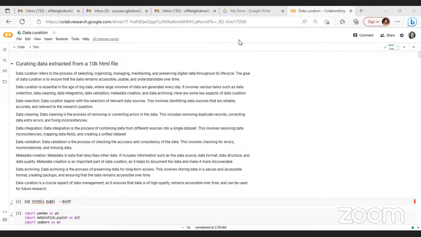Data validation. Data validation is the process of checking the accuracy and the consistency of the data. This involves checking for errors, inconsistencies, and missing data. Then metadata curation. Metadata is data that describes other data. Okay, so it's information, so that's why it's called data.